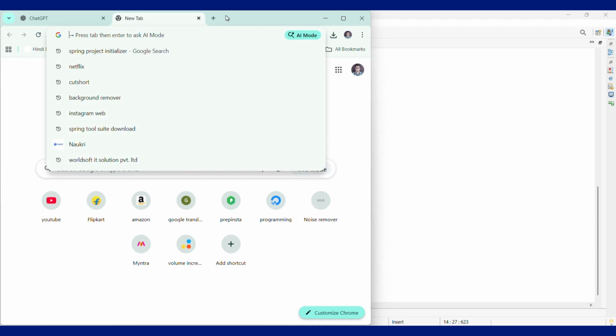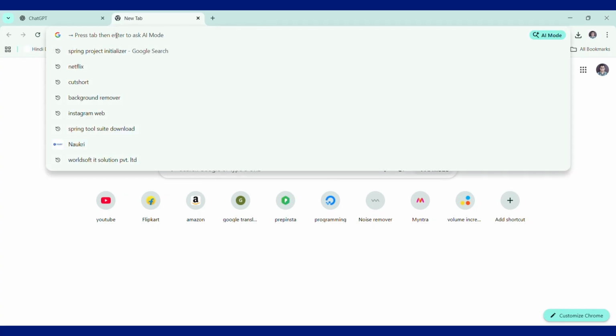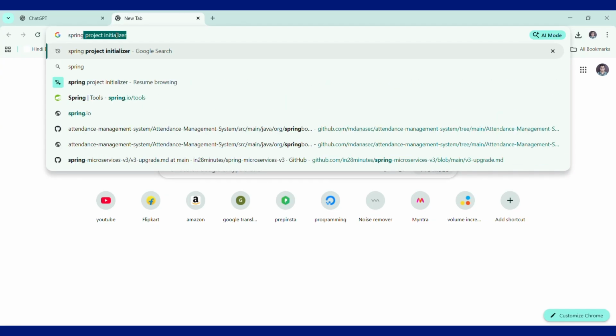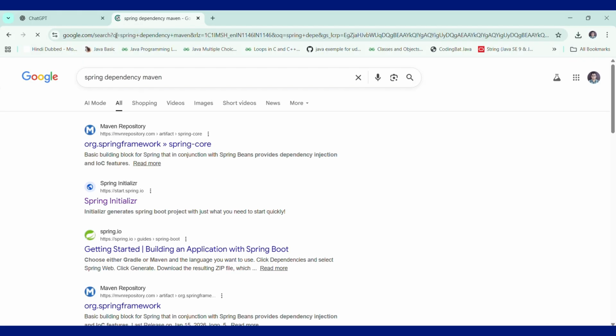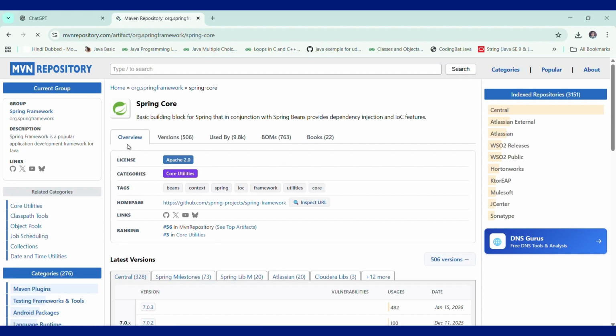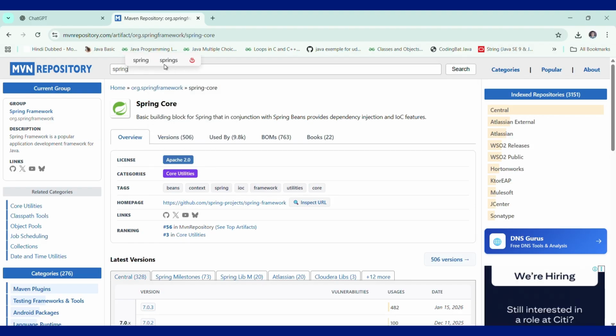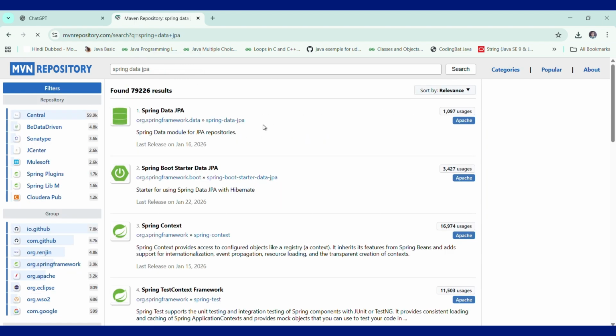Just come here. Spring dependency. I think the first website. Okay, now here search Spring Data JPA. Search it. Yeah, as you can see here, it will show the Spring Data JPA dependency. And click here.